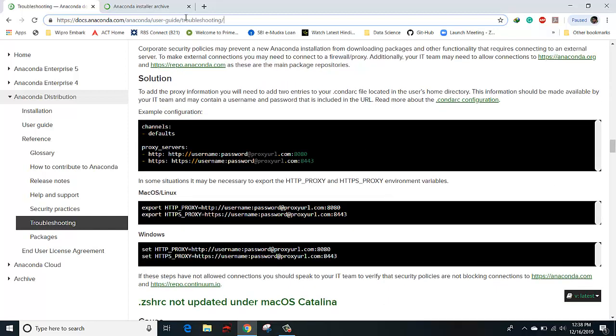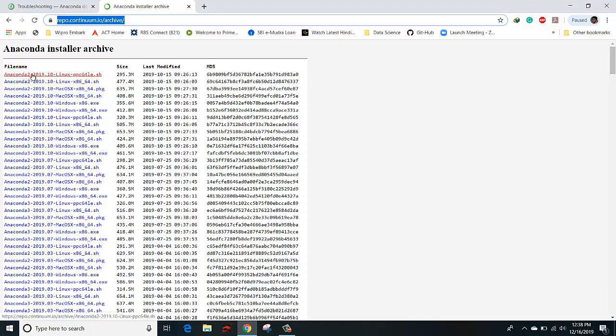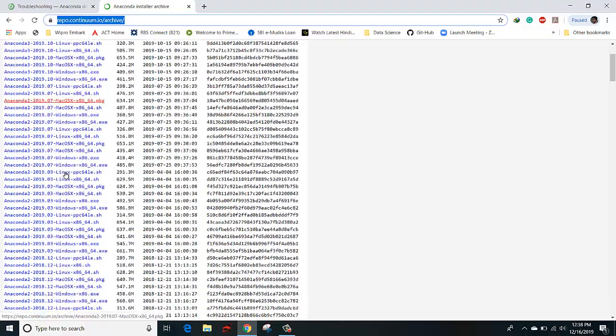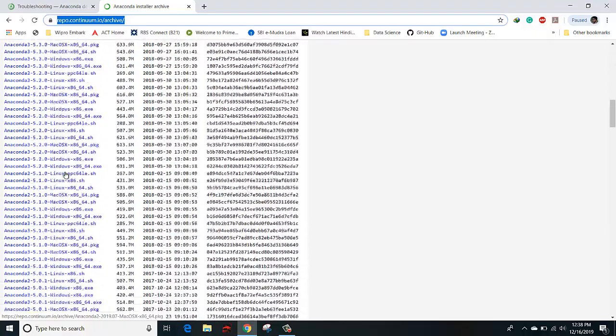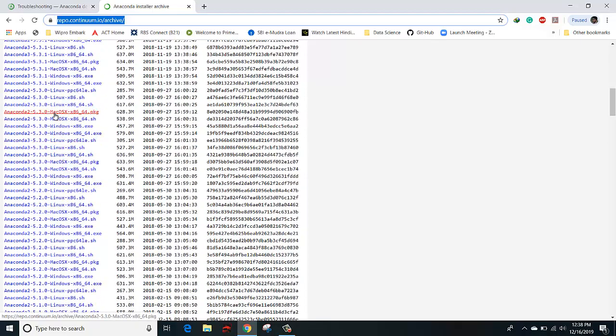So for that, what we need to do, we need to go to this location. This is nothing but a repository where you can find all the released versions of Anaconda to date. Like Anaconda 2, this is for Linux, both for 64 and 32-bit, for Linux, Macs, Windows, everything. Anaconda 2, 3, everything you will get here. So based upon your system requirement, you just go and click that one.